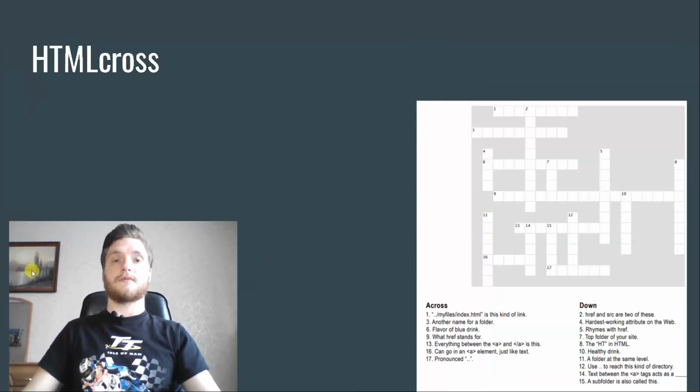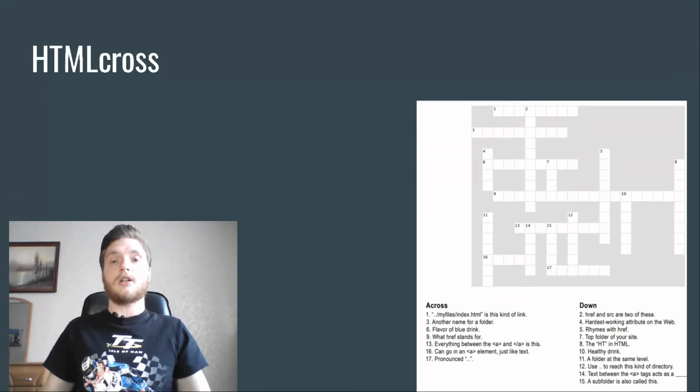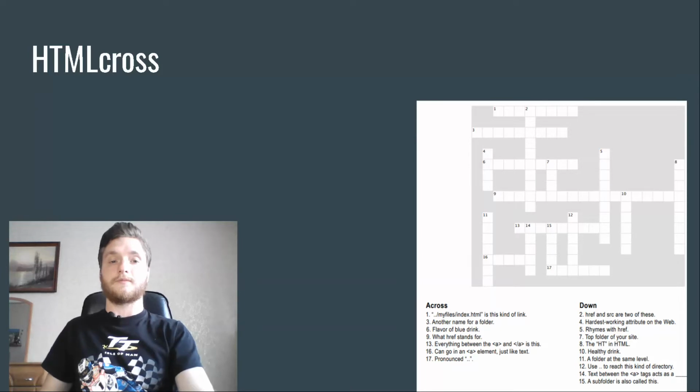HTML crossword. How does the crossword help you learn HTML? Well, all the words are HTML related and from these chapters. In addition, the clues provide the mental twists and turns that will help you burn alternative routes to HTML right into your brain.